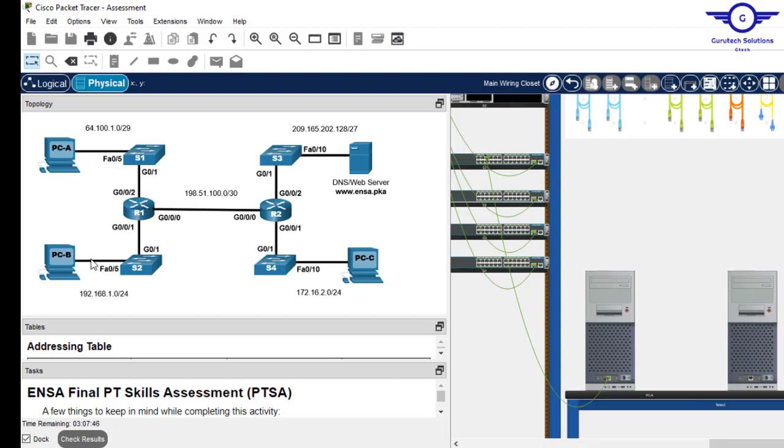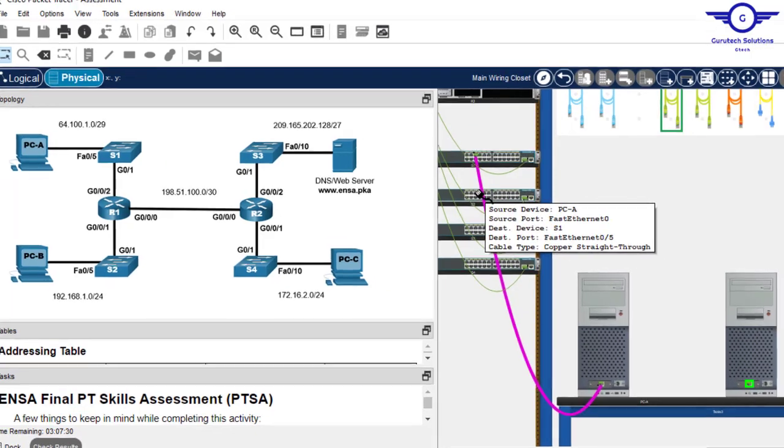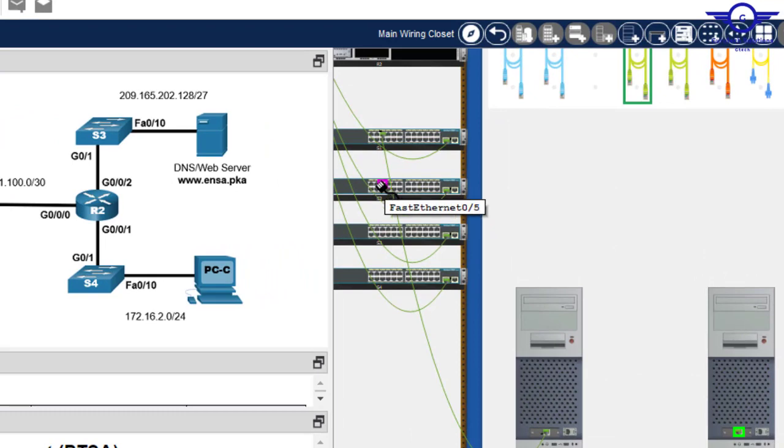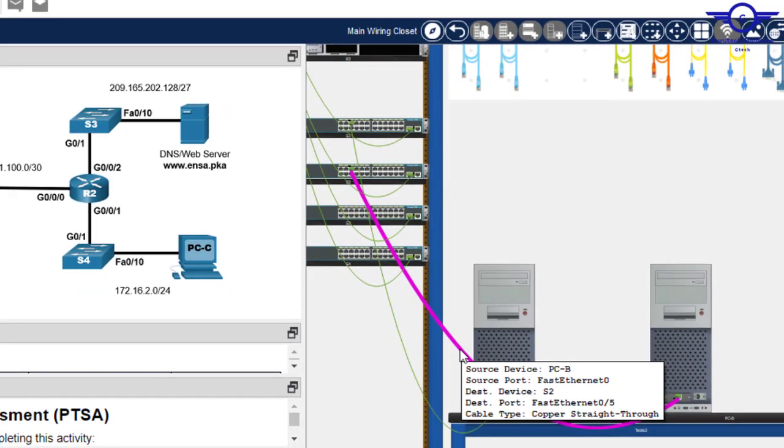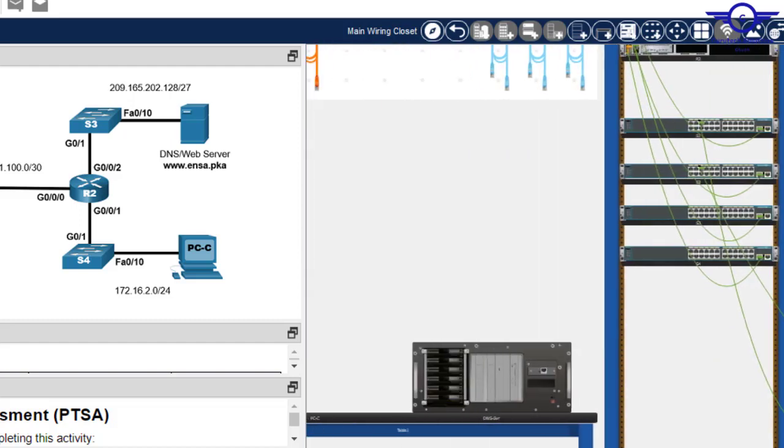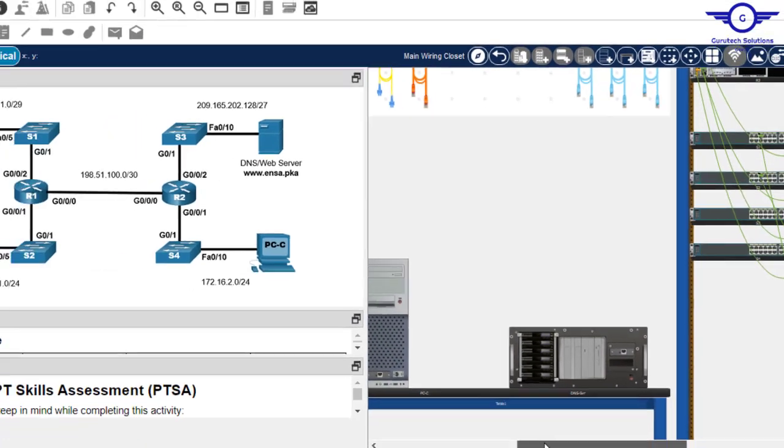Then you connect PCB to switch 2. This is PCB. We take a straight through cable from first Ethernet 0 to switch 2 FA0/5. Same. That port. Then I hover over it: PCB first Ethernet 0, switch 2 FA0/5. Good. So I move on to the left side and do the NAT configuration.